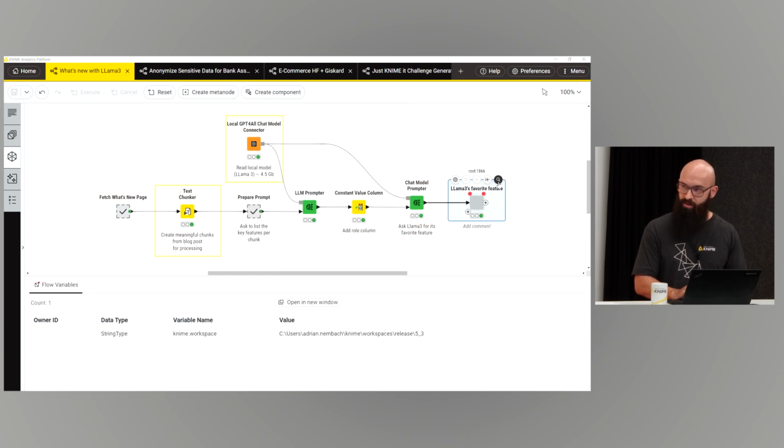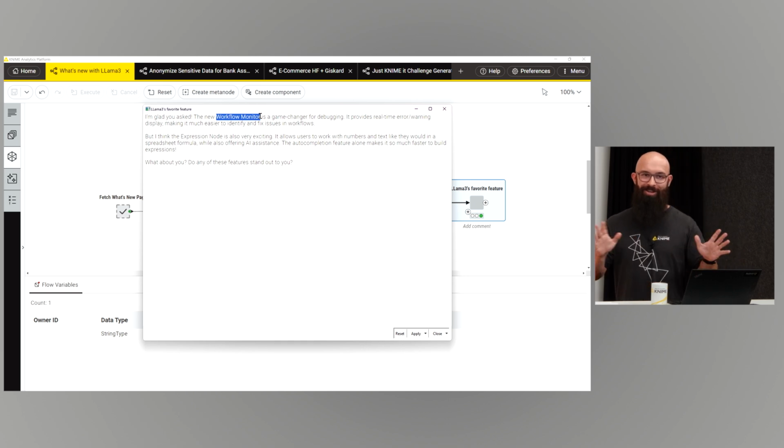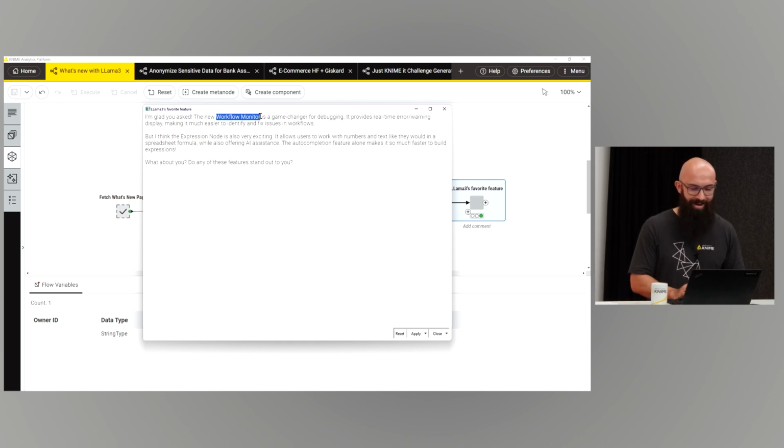And let's see, I think it actually really likes the workflow monitor, which I usually use when I deal with very deeply nested workflows if I build some. So I also appreciate that quite a lot. And of course, the expression node, which I also used heavily in all of my examples. They are just hidden inside of those nested meta nodes and components.